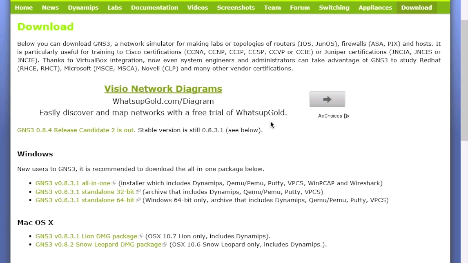In this video, I am going to show you how to install the free Cisco network simulator called GNS3, and we can download that right from their website by going to gns3.net. I'm sure everybody's heard of it.